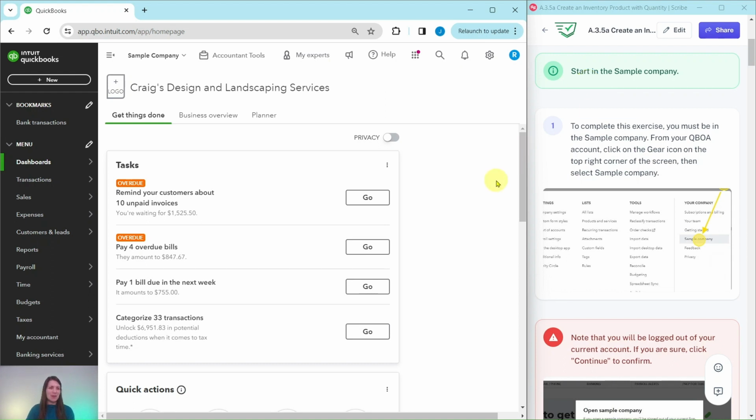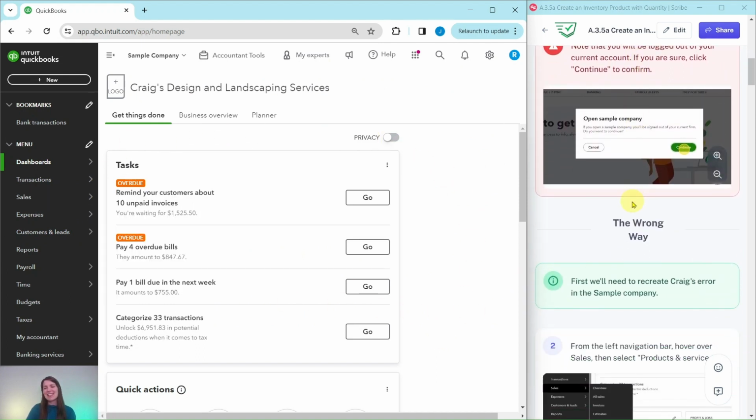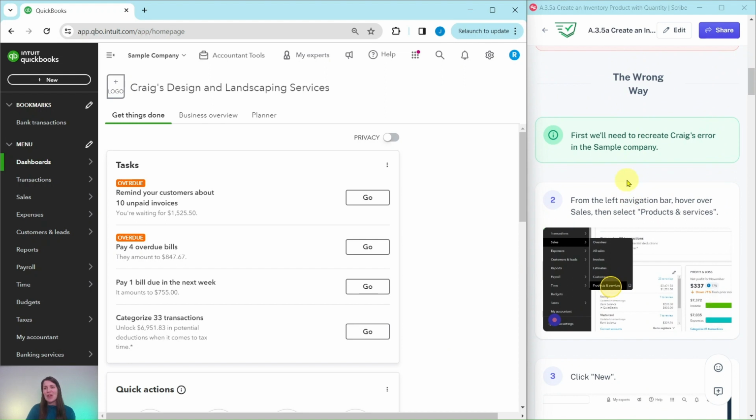I have the sample company pulled up here on the left-hand side. This is the dashboard, and this is what we are going to be working through in our exercise. So let's go ahead and get started. First, we're going to do it the wrong way. We need to recreate the error that Craig made in the sample company and do it the way that he did it, and then we'll go back and fix it and do it the correct way.